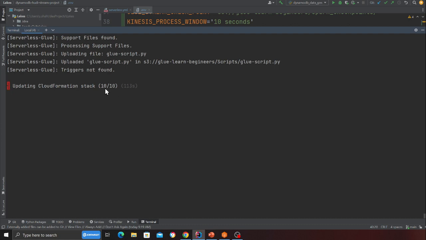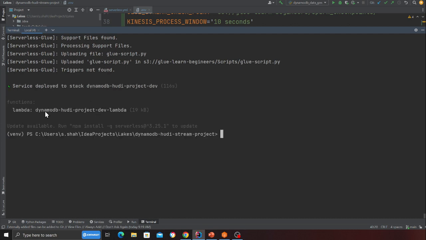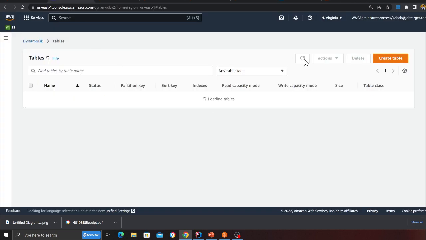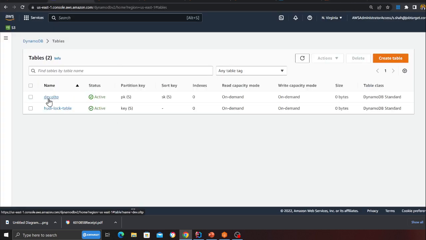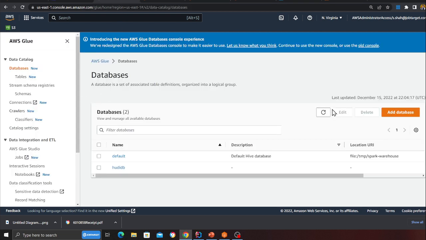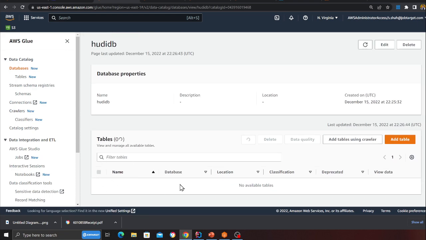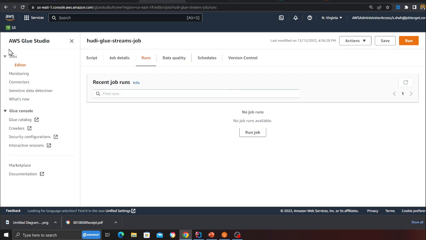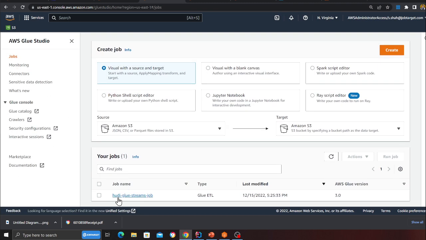Okay, almost there. That is 10 out of 10. There you go. The stack is deployed. So now if you come here, you should have a DynamoDB table called dev.oltp. In the Glue, you will see a database called HudiDB. There won't be any table inside this. Okay. Then in the job section, you should see a Glue job with a name called Hudi glue stream job.